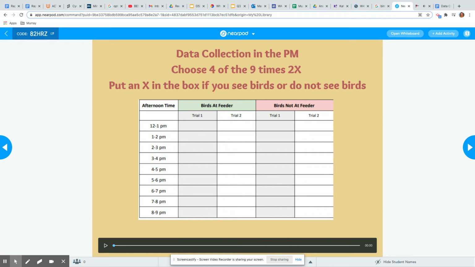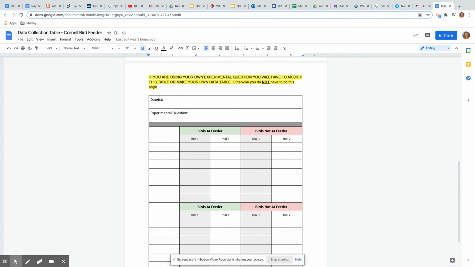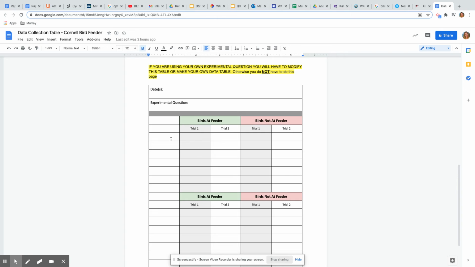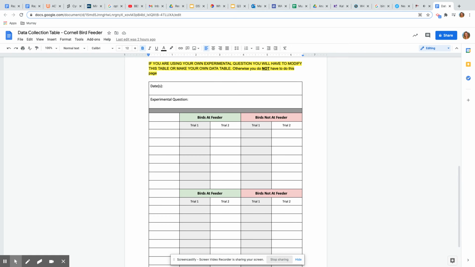All right, now if you came up with your own question and you wanted to do that, I put a second page in the PDF and I made it blank. So you can put in whatever your experimental question was, and then you can fill it in here, like someone was doing if it snowed or wasn't snowing, or if it was sunny or cloudy. So they were doing the weather, if the weather affected the number of birds at the bird feeder. So here they would put sunny or cloudy or snow or no snow. So that second page is just if you're doing your own experimental question, and then you're going to either have to modify this or just come up with your own.